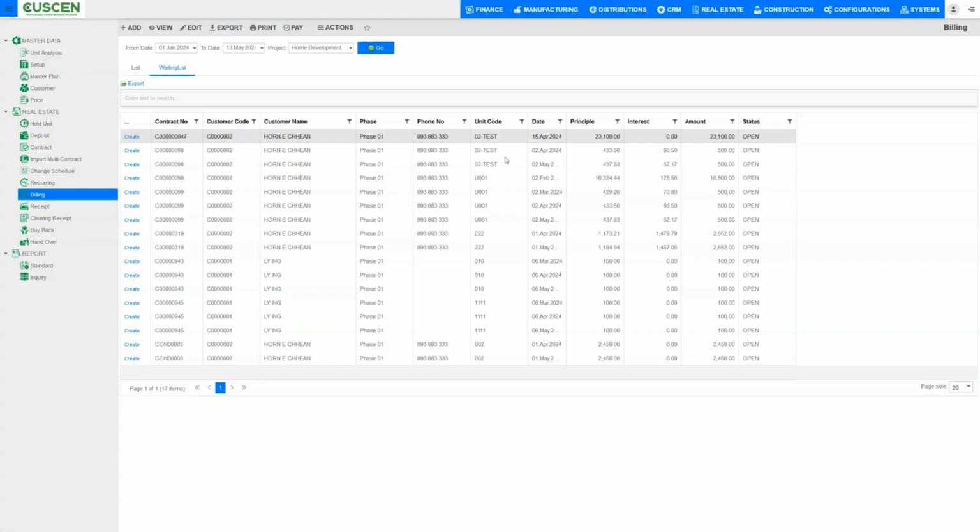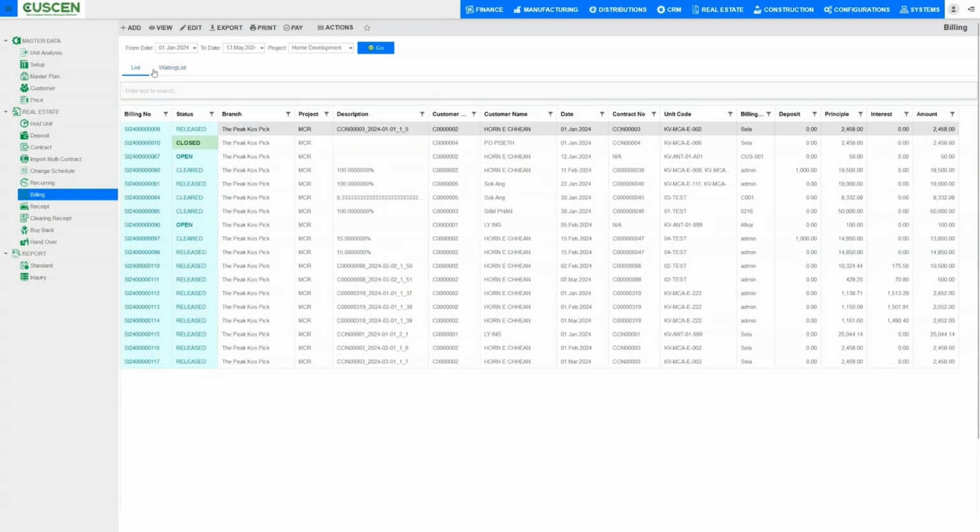Each column provides specific details like the customer name, contract number, and the amount due with a breakdown of the principal and interest. Now let's delve into the invoice data by clicking on this second one.